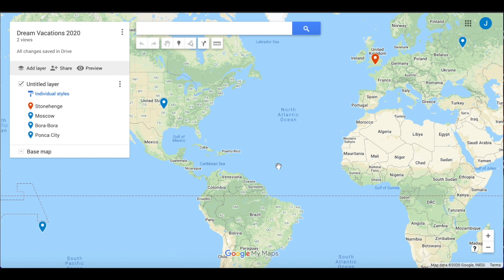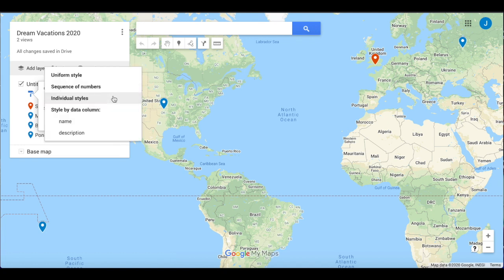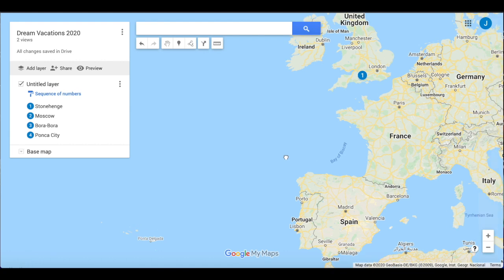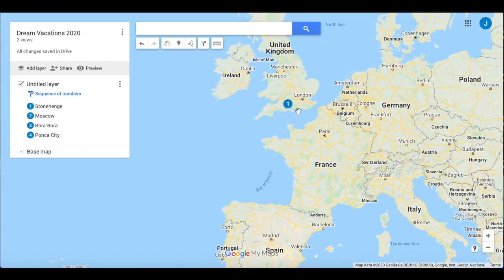If you want to put things in order, if you take a look right here, it has this paintbrush, roller brush, and it says individual styles. If you click it, it has individual styles, and I want the sequence of numbers. So I want them to go in the order in which I put them there. So if we look, there's one in Stonehenge, and then, as it's 2's in Moscow.